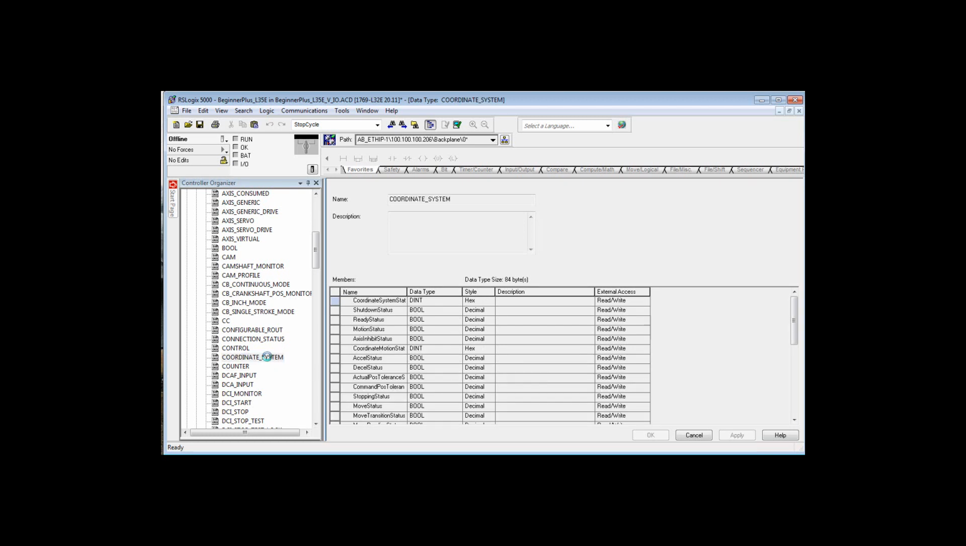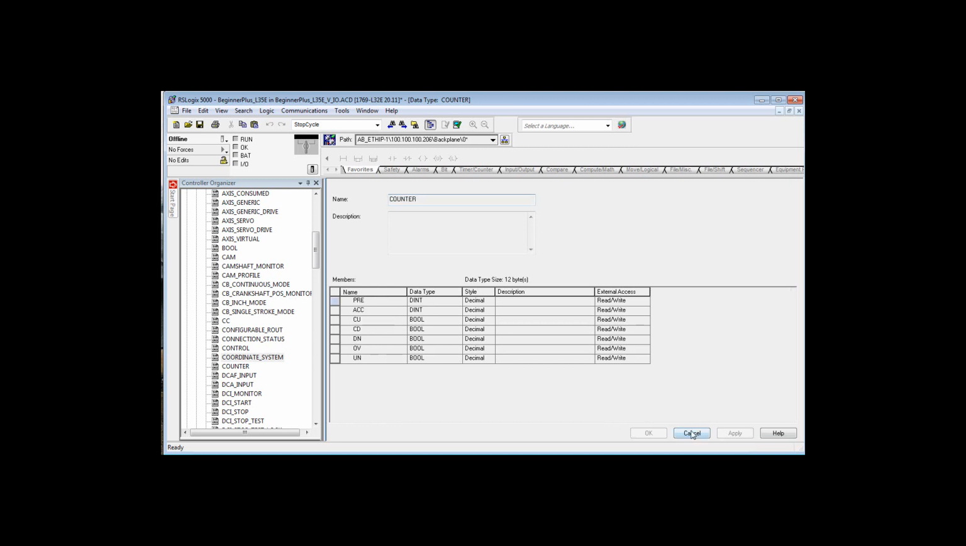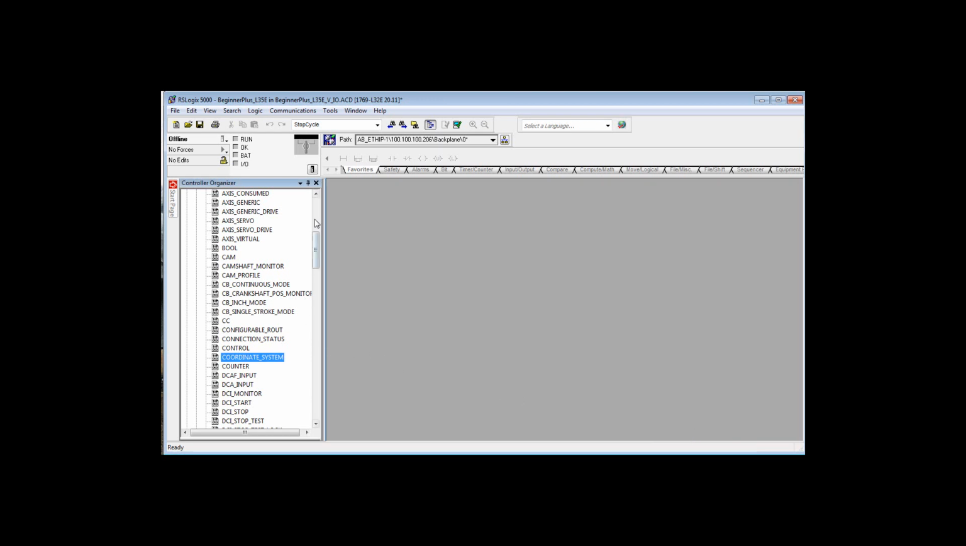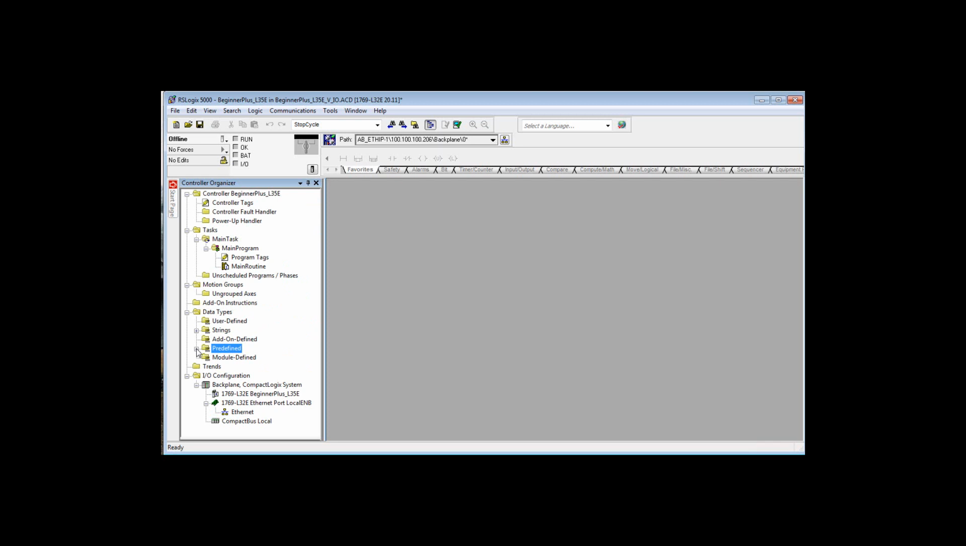In this case, this is made up of double integers and Booleans, two data types. If we pick this one right above it, you'll see that this is made up of double integer, Boolean, and I see real right down here, a real. Actual position, it's in floating point. Okay, so we'll close these. Those are predefined data types. And that's really all we have right now. We don't care about strings, and there are no add-on and user-defined.